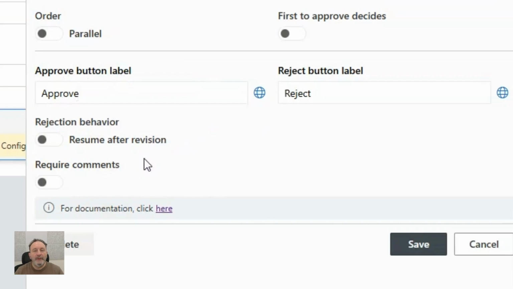I can also specify how I want the rejection to work. I can say, okay, if someone rejects, we are going to be resuming after revision, which means that we stay in the same stage. We do a back and forth with that approver until we get to the point where they can approve, and we continue next. Or if it's a very strict process, I can say any rejection is final, and we have to restart the whole process from the beginning. Same with comments, they can be optional, can be required.